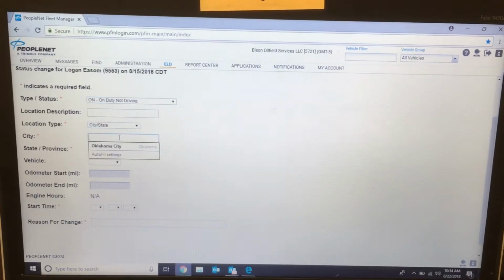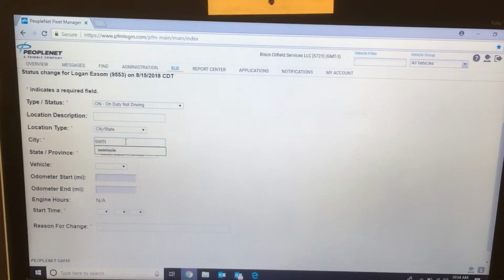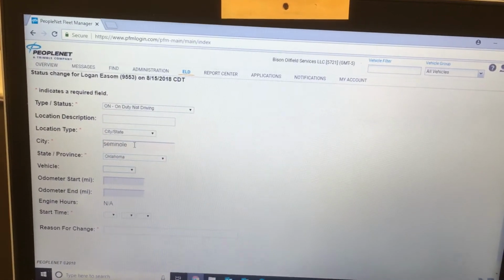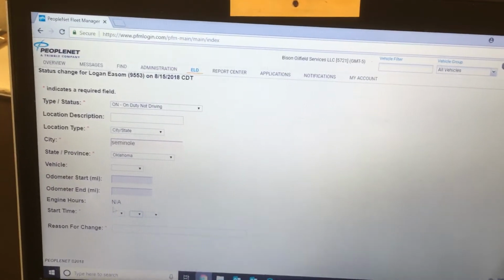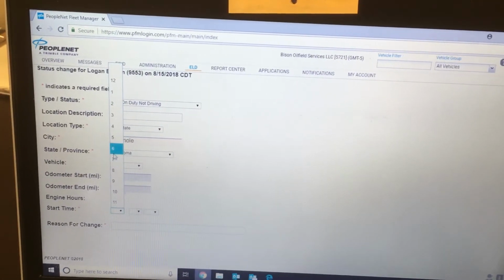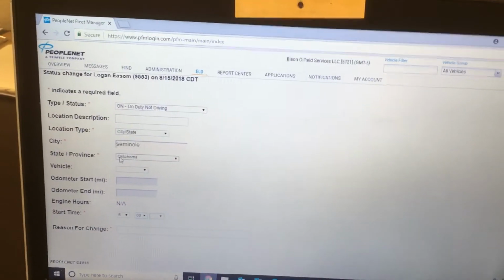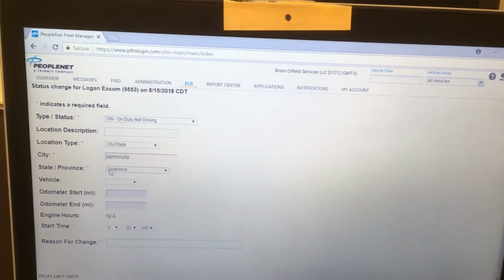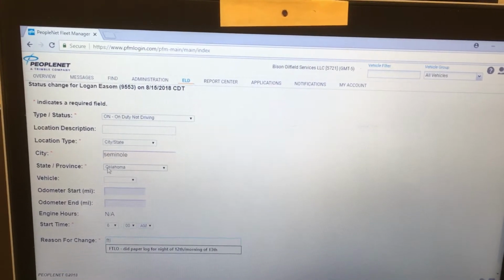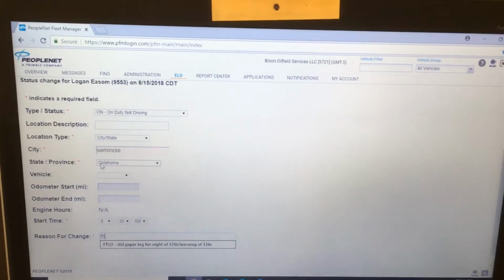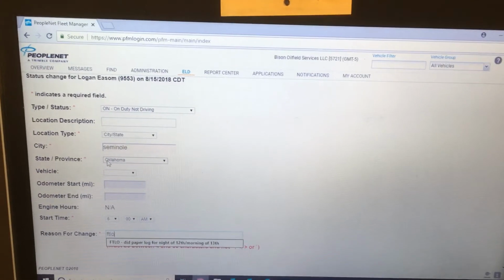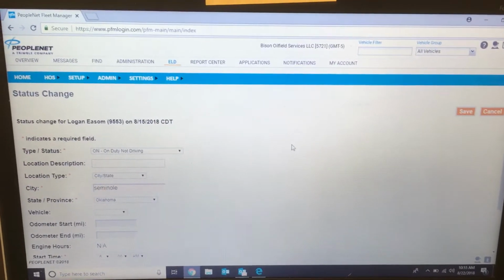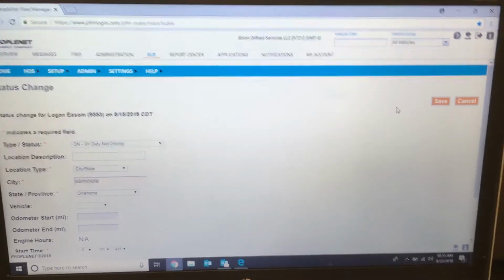The city we'll say is Seminole. State is Oklahoma. And start time, it's wanting to know what time did that on duty status start. And I said 6 a.m. And the reason for change, always have to have a reason. So the reason we'll say here is forgot to log in, FTLO. Forgot to log on. Once you fill out all those boxes with the red stars, come up to save.